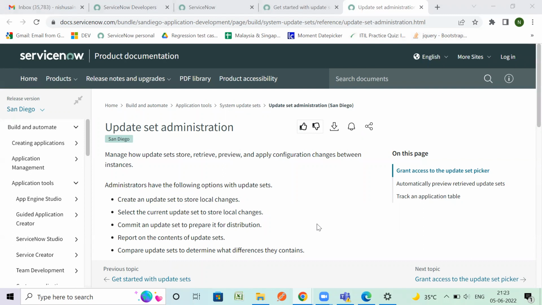So today we are going to cover the ServiceNow topic that is update sets. What basically are update sets in ServiceNow, how can we use them, and what is the importance of update sets? That's all we are going to cover. So let's see what update sets are.